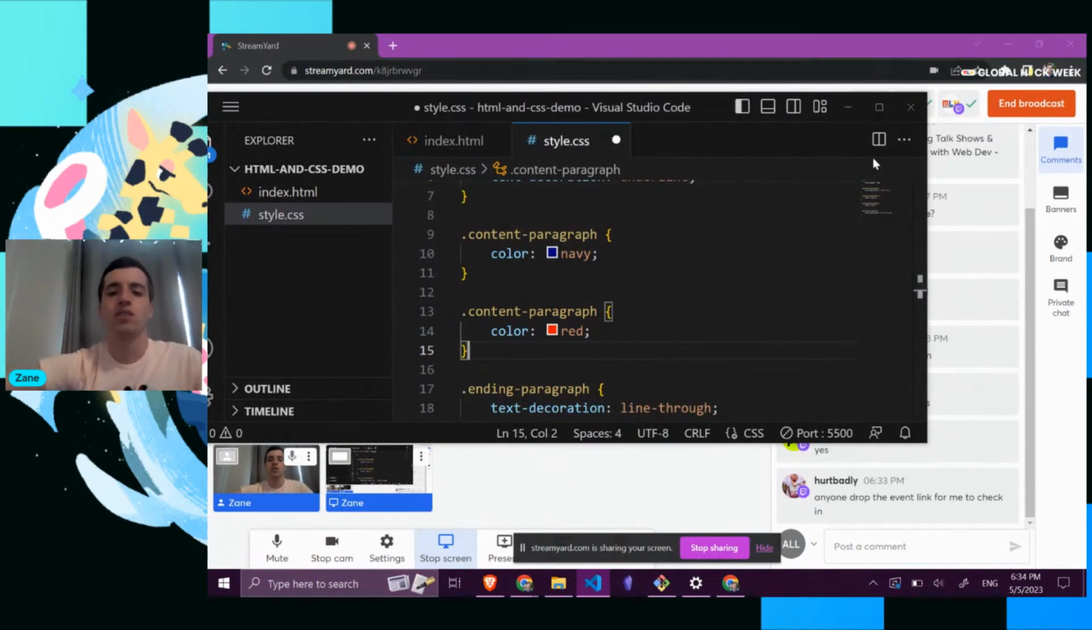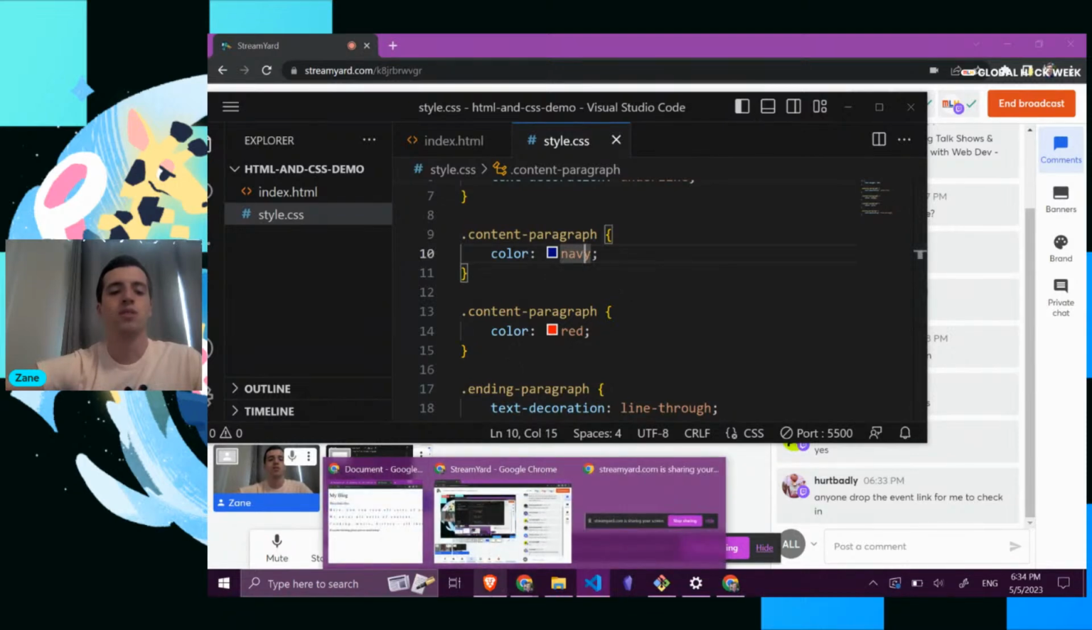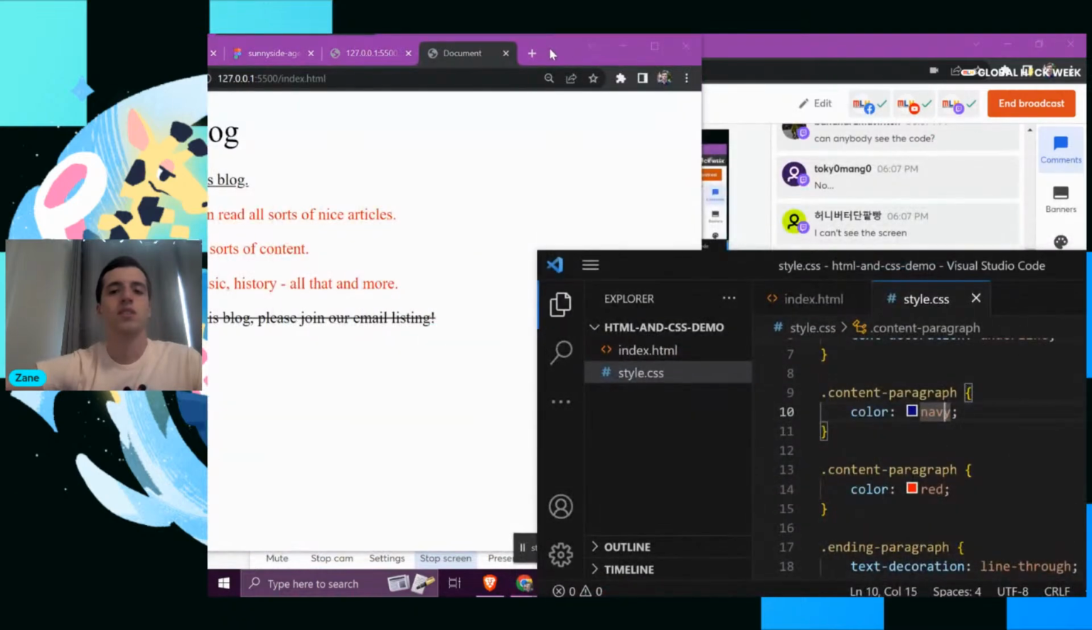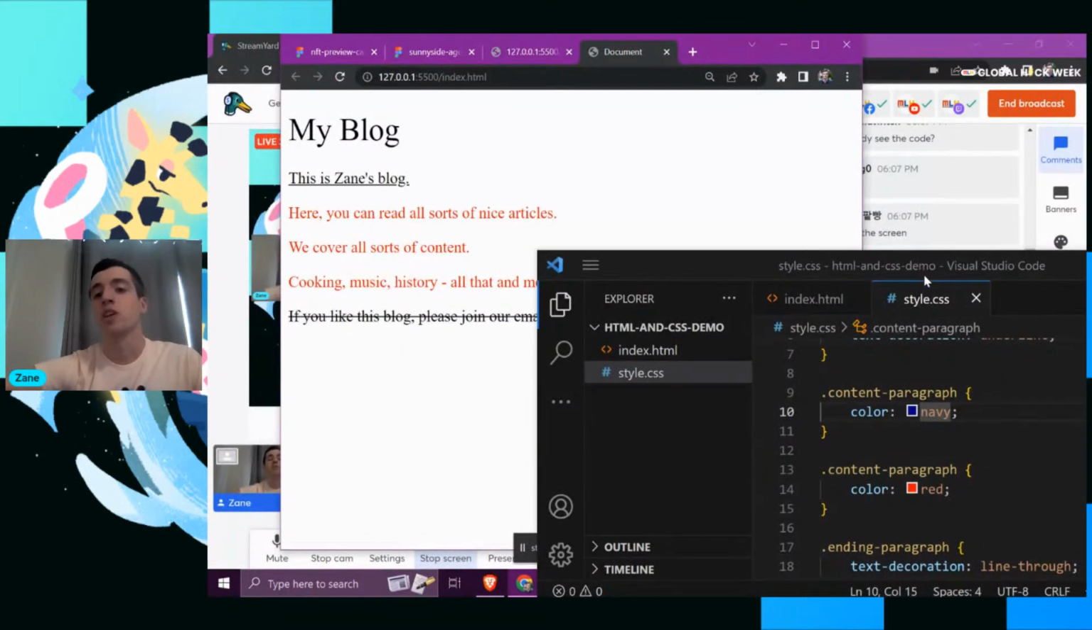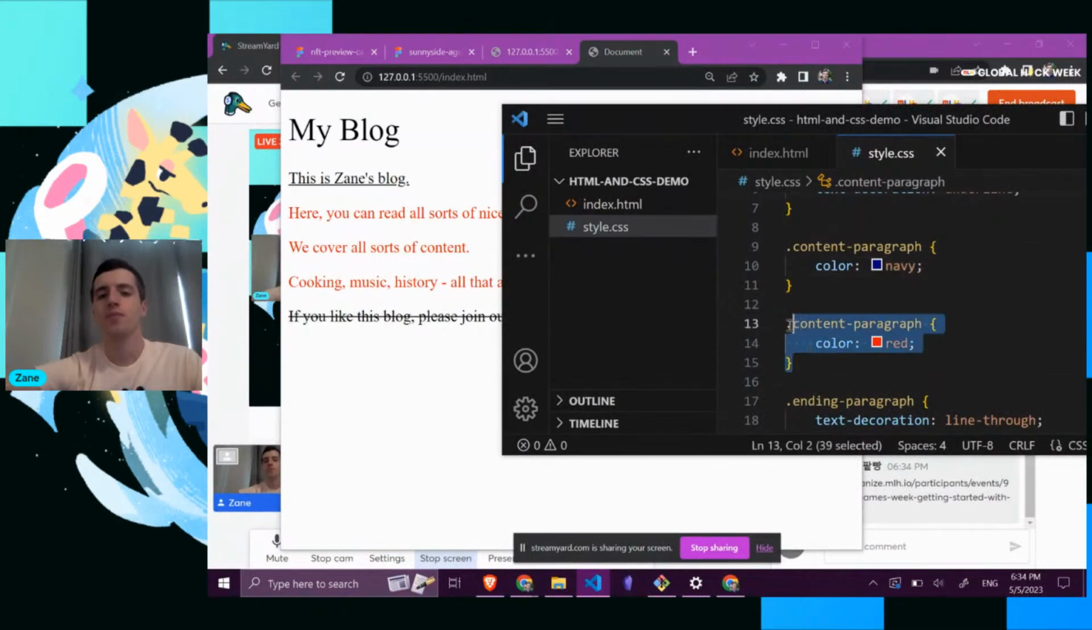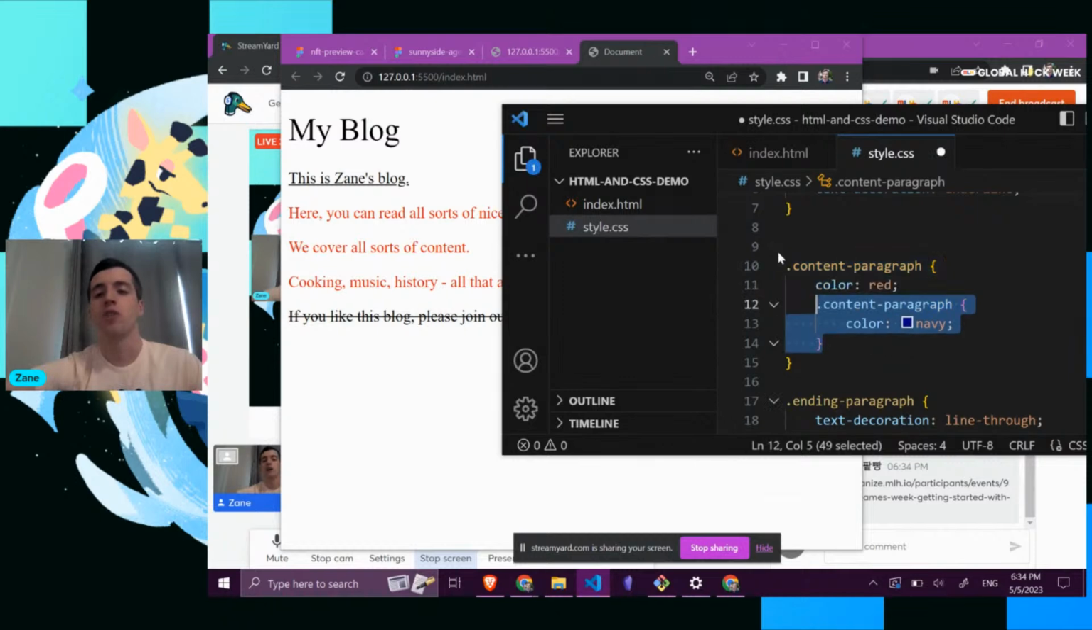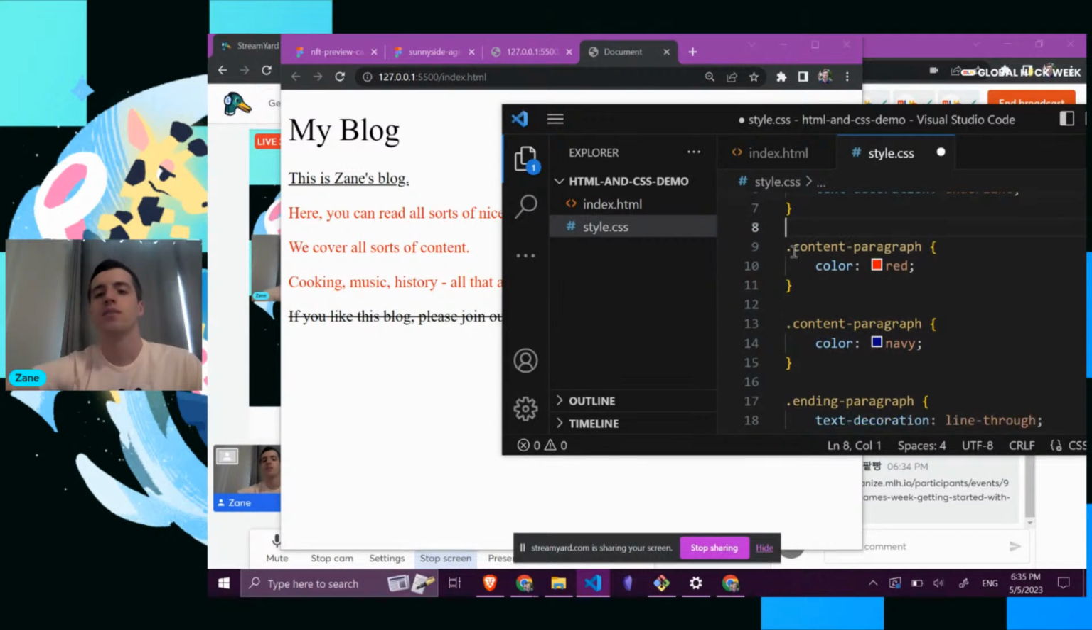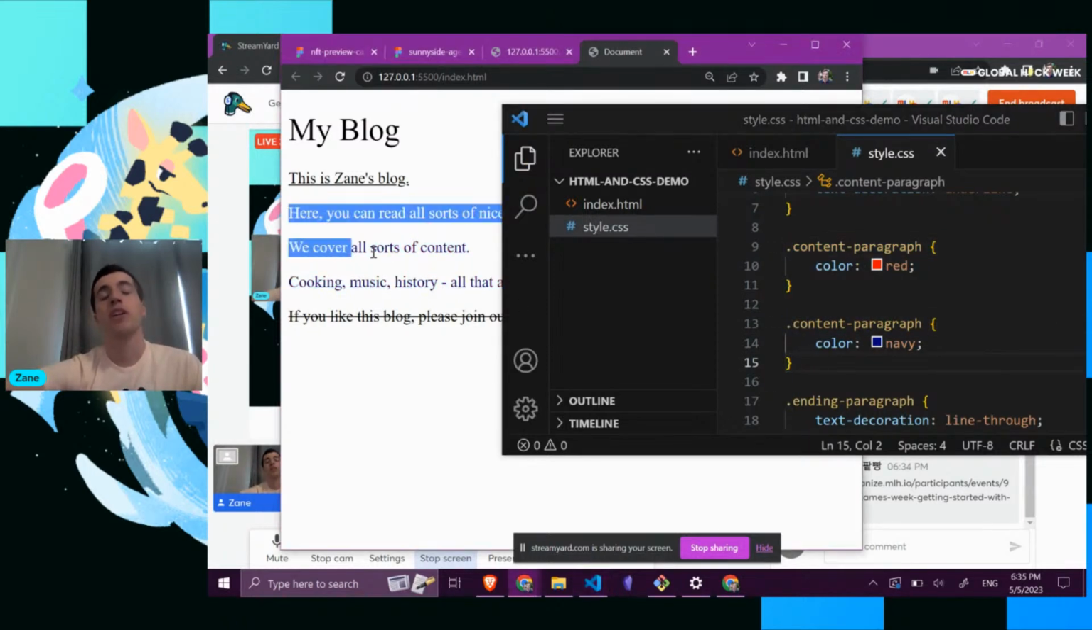So we can see, if we go to my website now, the content paragraph is red after I save the file. That's cascading in action. And then if I change this around, if I put the navy below the red, you know exactly what's going to happen. The navy beats out the red styling by virtue of being further on in the file. And so now the navy applies.